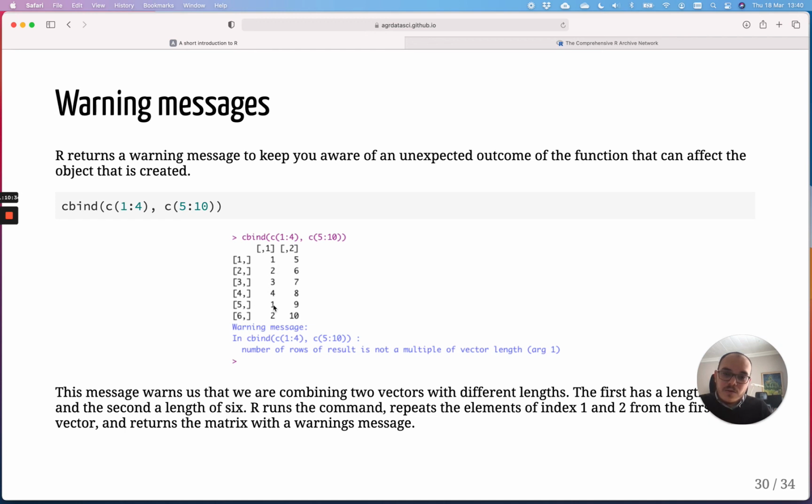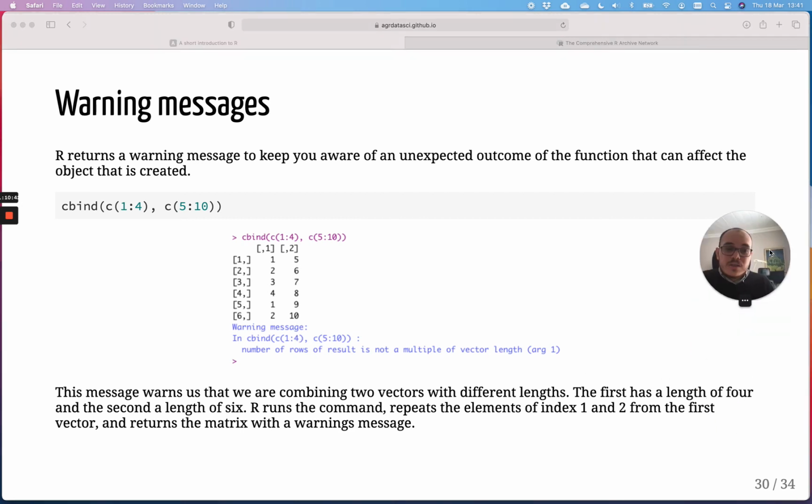So here we create like 1 and 2, and this one is the vector that I asked for, the 5 to 10. So this is to tell you that this was done. The matrix that you asked for is ready, but R did this in some way that can affect the analysis that you are going to perform in the future.